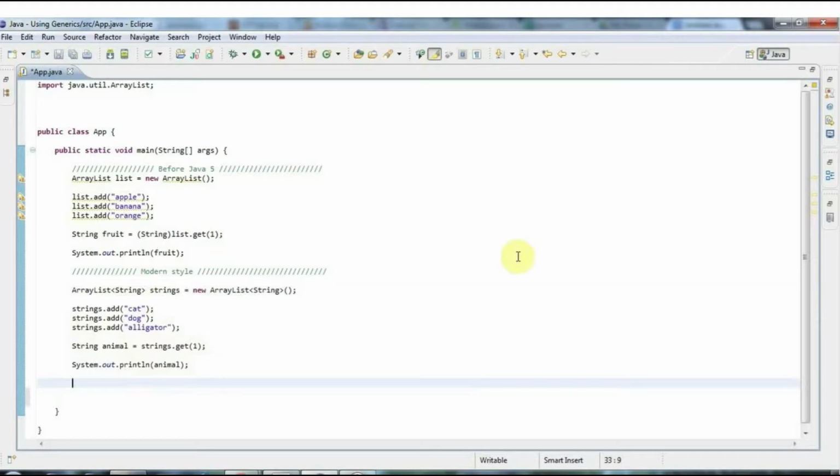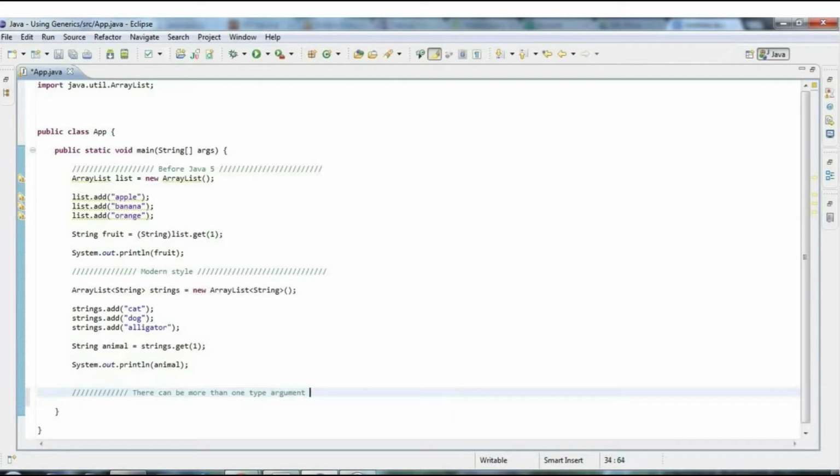But yeah, you can have parameterized classes that have more than one type argument, and I'm just going to really briefly show you an example. There can be more than one type argument. I won't go into the details of how to use this class, and if you want the details, check out my free videos on the collections framework.